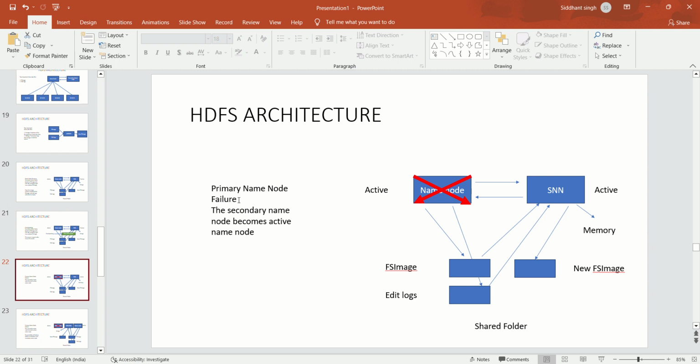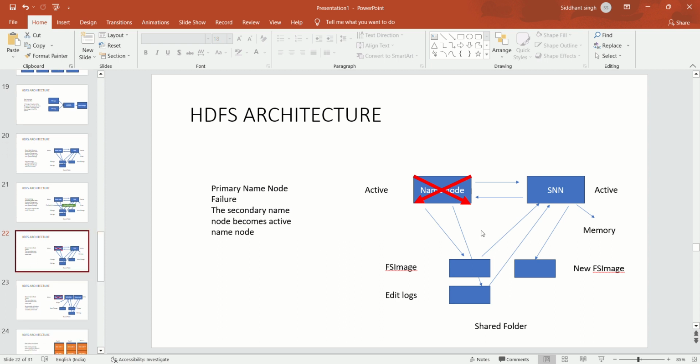Now let's come here and let's discuss the scenario of failure, like what actually happened when failure happened. Let's say this particular name node got failed. Now this SSN becomes active because this got failed, and it starts using the memory of that particular name node. So this becomes operational, and it has the whole information of the new FS image because it doesn't require its previous FS image or edit logs.